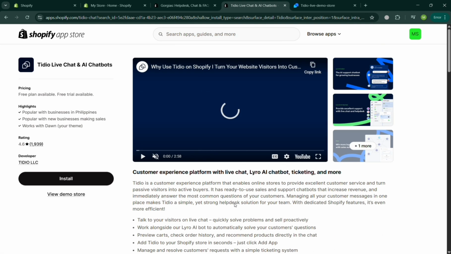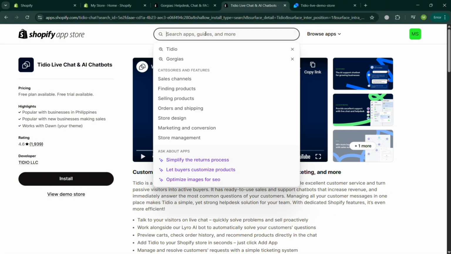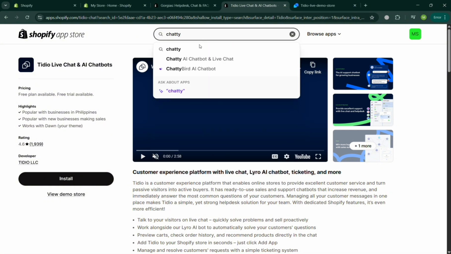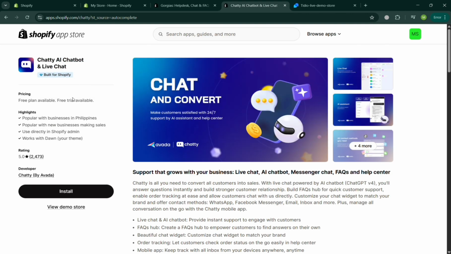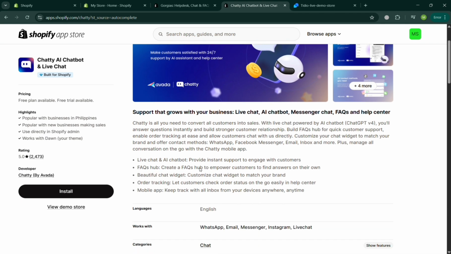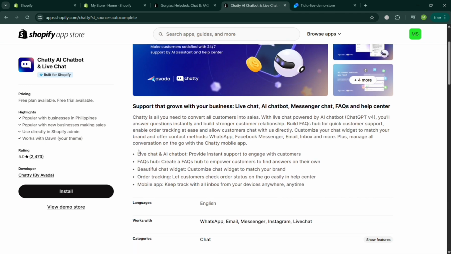Now moving on, aside from that, the third best customer service application after the previous ones is this Chatty. Upon clicking on it, it will show you the result below, which is this AI Chatty, chatbot, and live chat. With a perfect rating of 5 stars in here, it also offers a free plan and free trial. And it will show you that Chatty is all-in-one and can convert all the customers into sales with live chat powered by AI, a chatbot like ChatGPT, and many more.